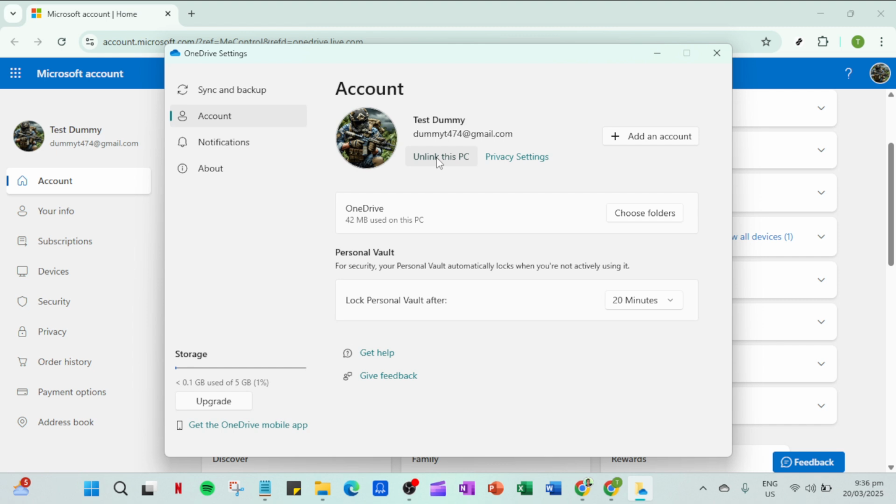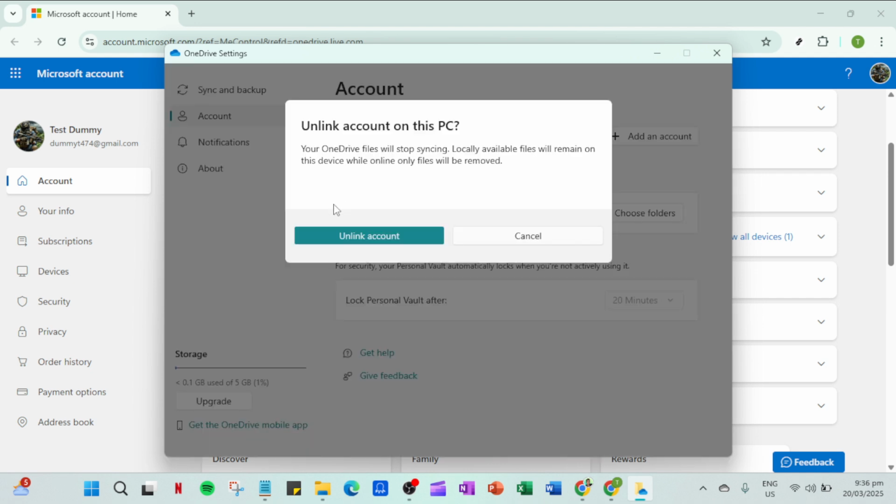Once on the Account tab, you'll see the option to unlink this PC. Choosing this will prompt OneDrive to sever the connection between your computer and the cloud storage service. A dialog may appear, and it's crucial to confirm your decision by selecting Unlink Account. Remember, once unlinked, files will remain on your computer, but they won't be synced anymore.